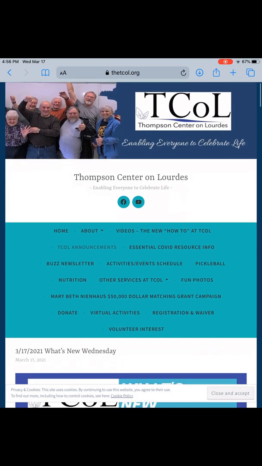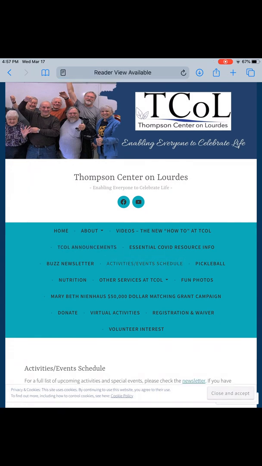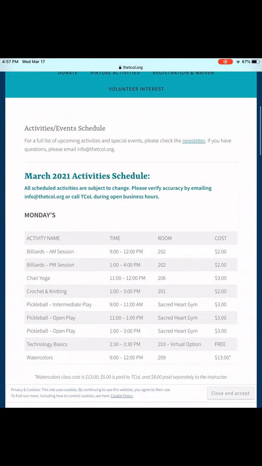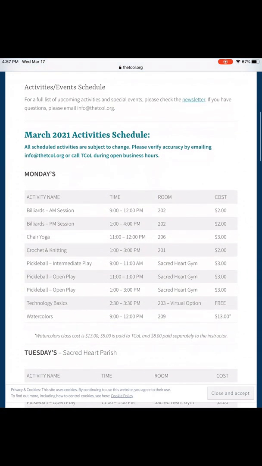But if we go back to the top, it says Activities/Events Schedule. This is where you're going to get into the details about what the Thompson Center is offering. So touch Activities, Events, and then scroll, finger on the screen, then move it up. You know, it says right here, March 2021 Activities Schedule.